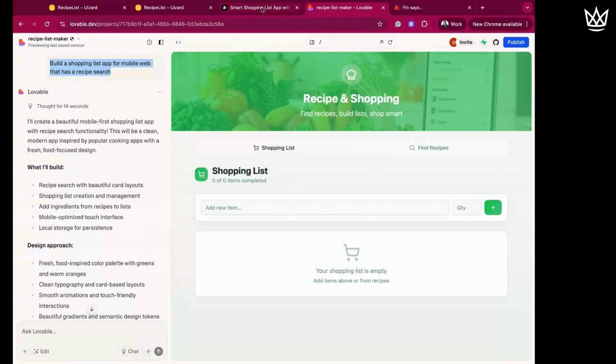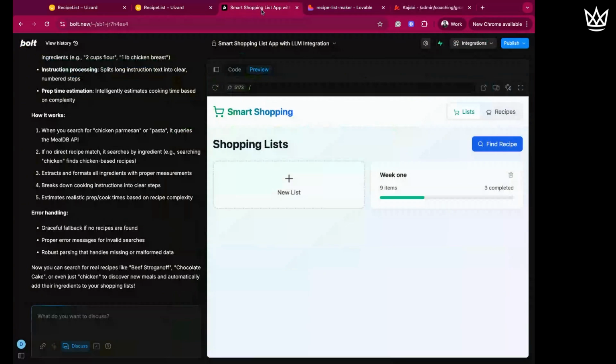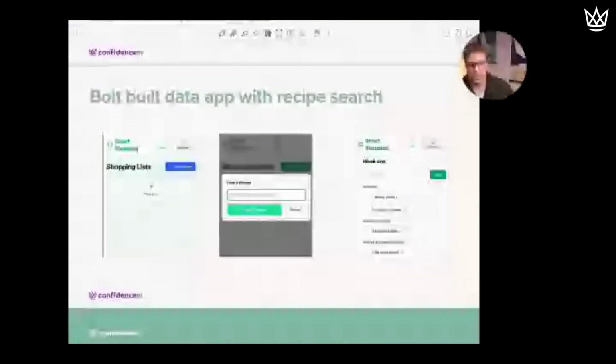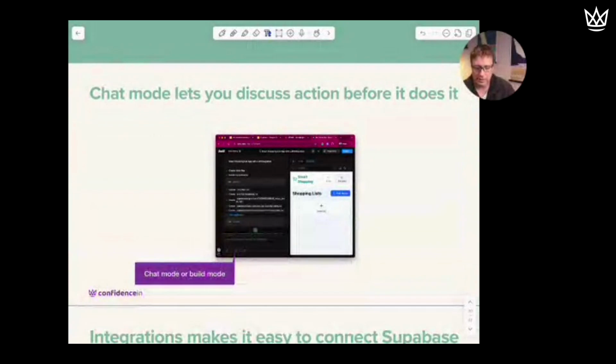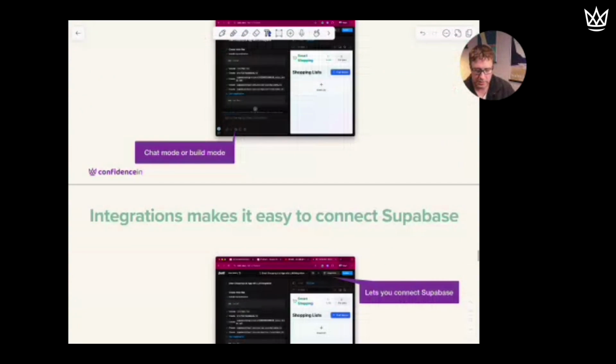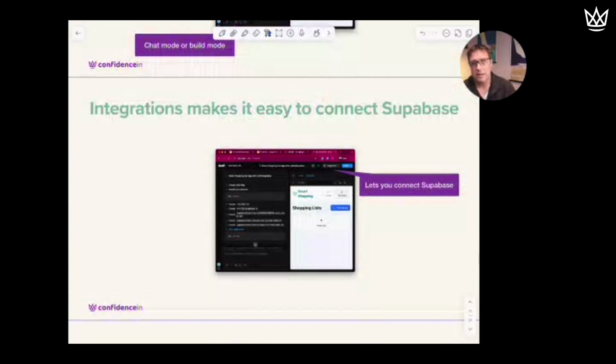If I just switch back to my screen, to the presentation, just make sure I've not missed anything. So we've talked about chat mode and build mode, so that's good. Connecting to Supabase, in Loveable, there's a little Supabase icon in the top right corner. In Bolt, there's an integrations button.